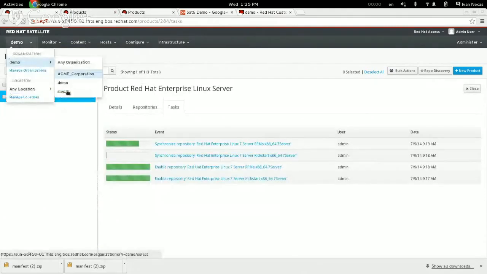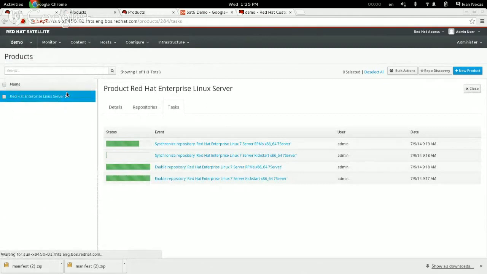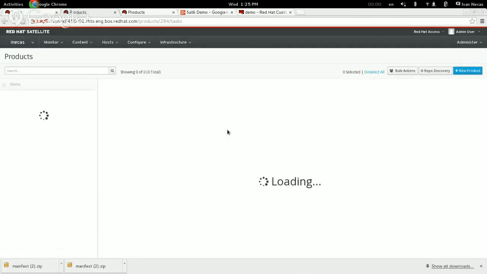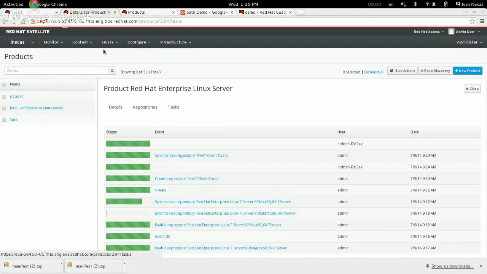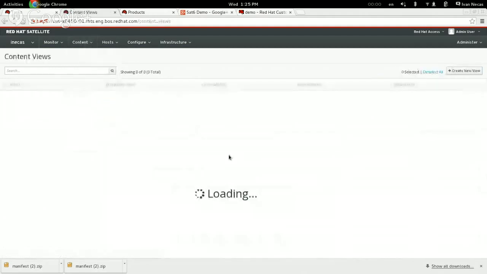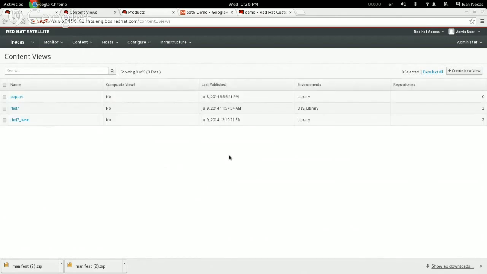So I will switch to the second organization that I've played with before and continue from there, as basically this is exactly what I did in the second organization. So in the second organization, I've already synchronized the repositories, and I could either consume it directly or I can use the content view mechanism to have more control over what the systems really get when they consume the content from the Satellite.